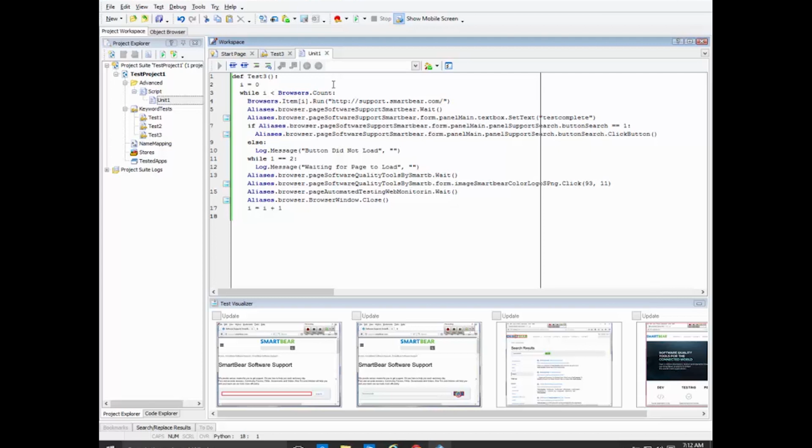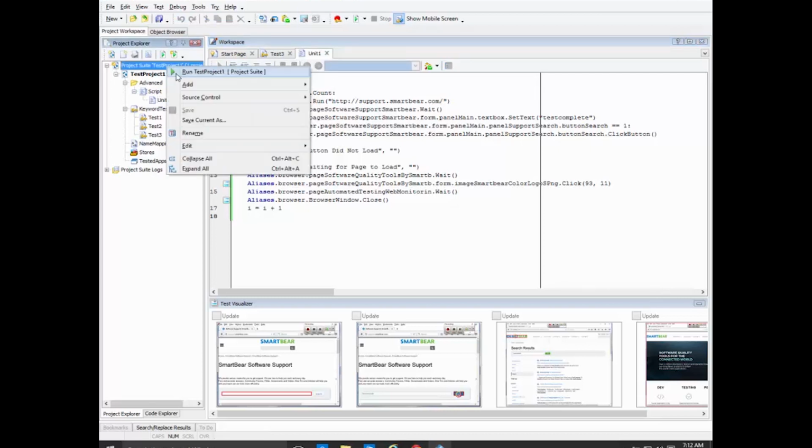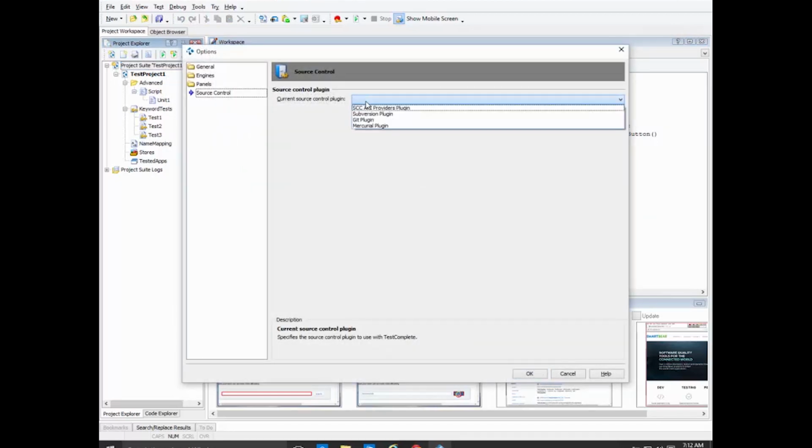We've also enhanced our source control integrations by being able to use source control systems like SVN, Mercurial, and the popular Git. So now you'll be able to check in and check out all of your test artifacts in the same source control system that your development team is already using.